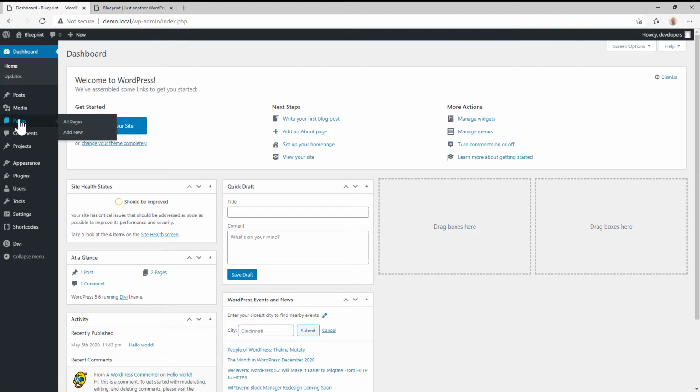Pages, as we go down here, are just another type of post. In the database, there's actually only a post table. There's not a pages table in the database. So a post that's a page is indicated that it's a page by a certain flag that says, hey, this is a page and not a post.